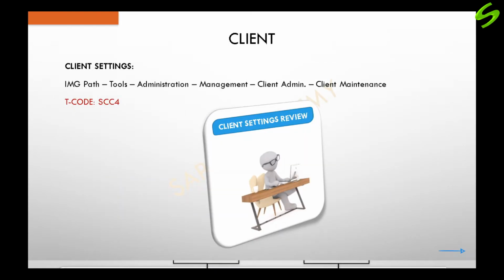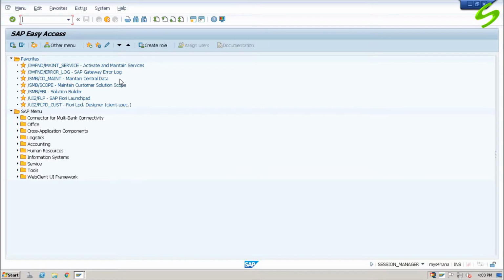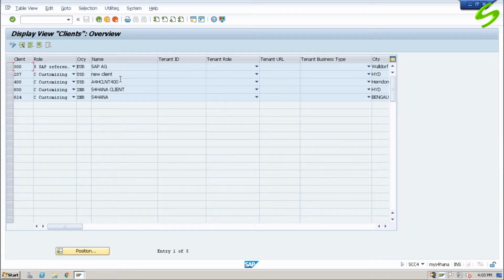Client setup is done by the Basis or NetWeaver team. There are important client settings that we should know. Let us review the client settings. Let us go to the T code SCC4, and you can see we have multiple clients in this system. So I will go into the client which I'm using.